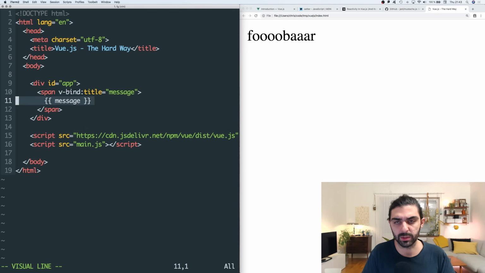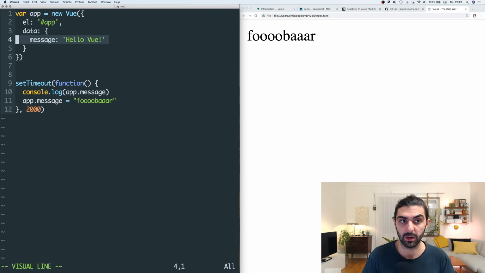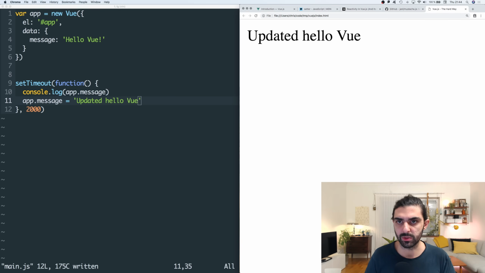So we're printing this message here. And in the main JS file, we're initially setting it to hello Vue and then updating the message to foobar later on. That's a bit silly. Let's just say updated hello Vue, so we won't have to look at foobar all the time. So it starts with hello Vue and then it jumps to updated hello Vue.